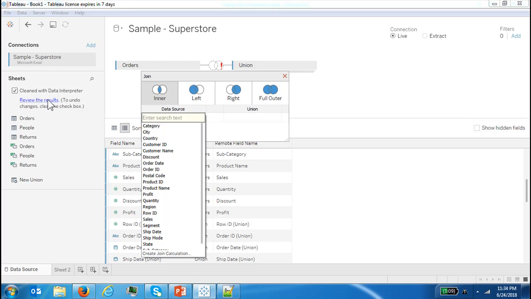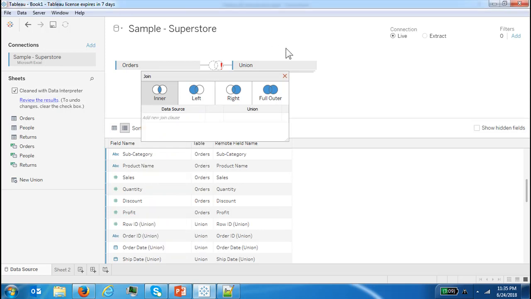After that we have filter the data from the data sources. So we can filter the data which is coming from the data source, and thereby we can reduce the amount of data in the data source. Here we have this option of filters, and right now we have 0 filters.